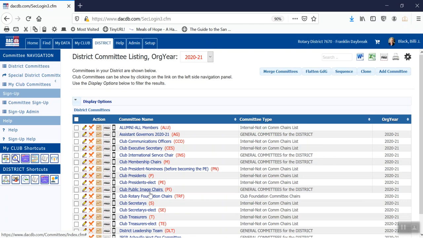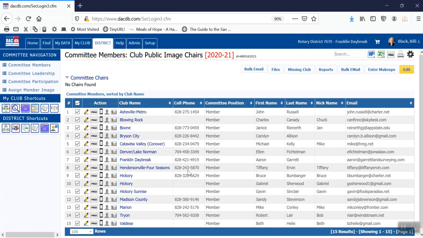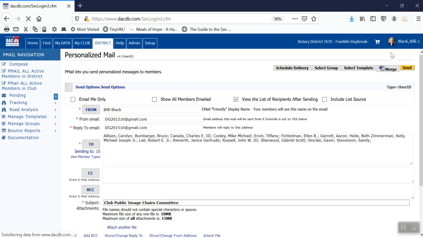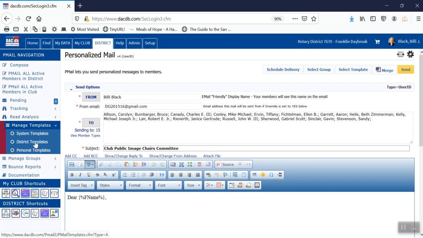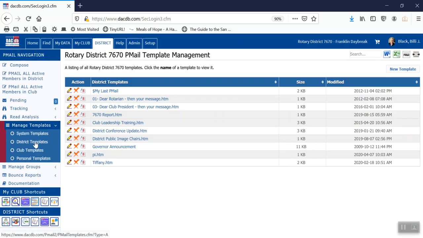Of course, at this time of the year, there's not all of them there, but there's a way you can encourage them to put those in. So I'm going to click on public image chairs and then come up here to Pmail. Once I've arrived at Pmail, I could go ahead and describe what I need to put in the Pmail and send it, but I'm coming over here to manage templates. And this is a district template I'm working on.